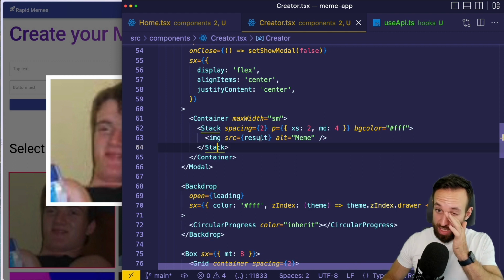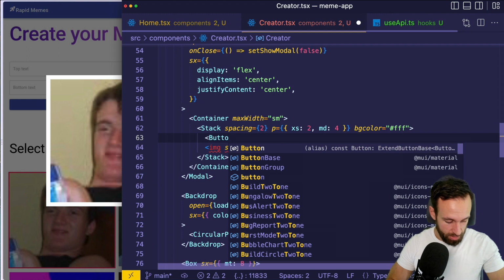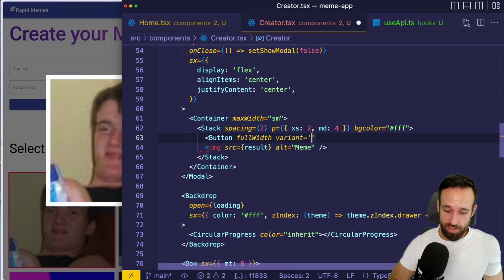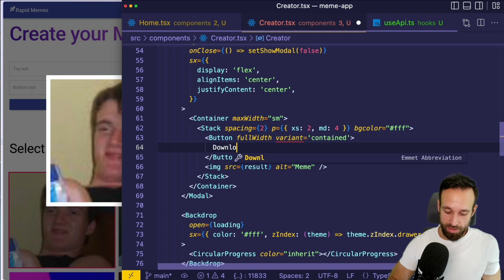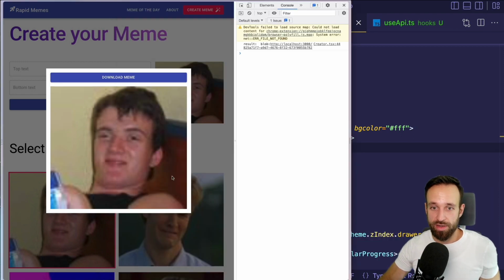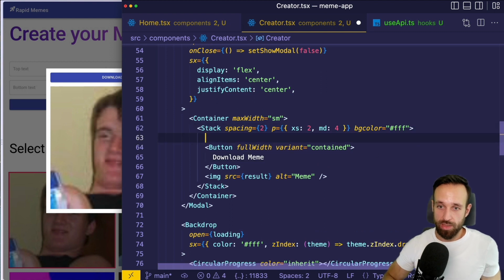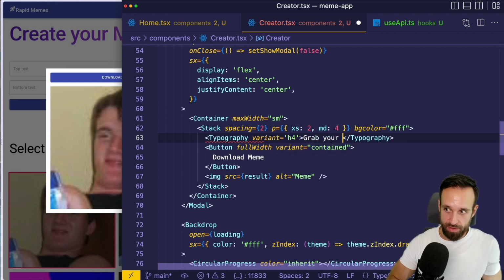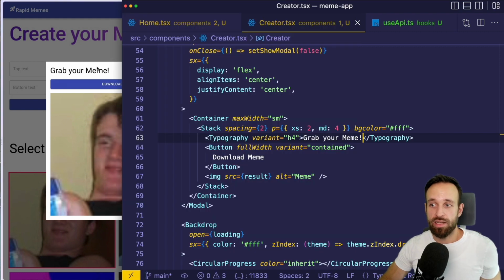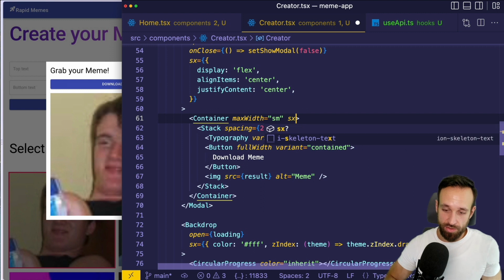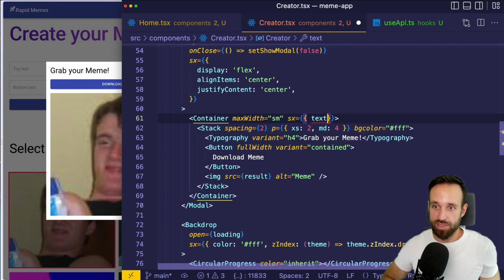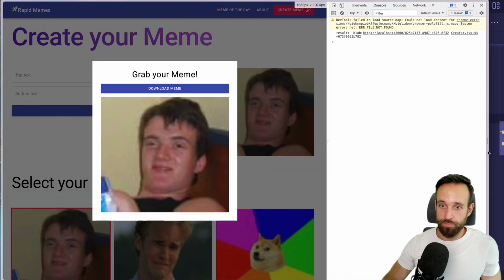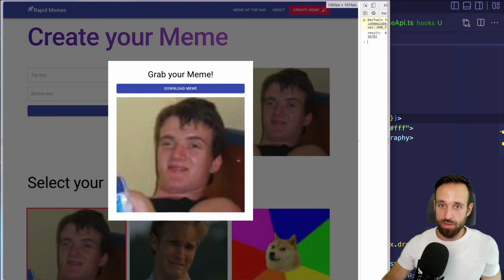So now I also want to put up a button above this. Button, I'm going to use full width once again. Variant contained. And download meme. That should appear up here. Nice, that looks good. I like it. I probably want to have a little bit of typography in here as well. Like something H4 that says grab your meme. Like the title. I want to have this centered. So let's say this for the container. We could probably do this in every place. Just say text align center somewhere. There we go. That's good. That looks good in all the places.